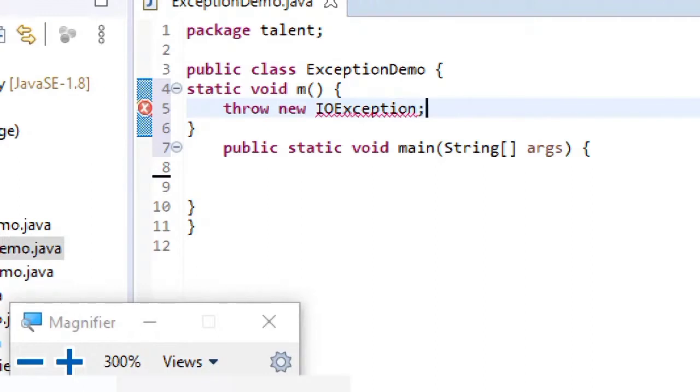In the previous session, I discussed the usage of try, catch, and finally, and throw and throws we haven't covered. Now in this session we are going to cover them. The throw keyword syntax is like this: throw space throwable instance.